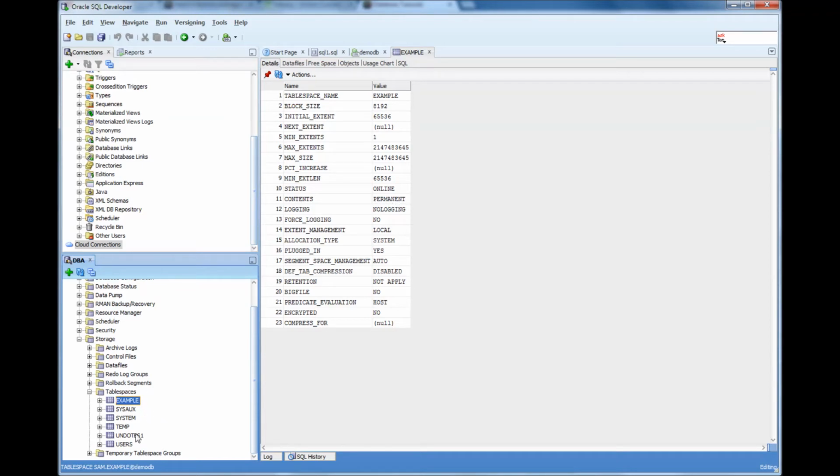For example, if you go to this temp tablespace, the contents would be temporary. Like I explained in a couple of previous videos, these are used for temporary calculations, like when a process is doing a sort or a group by or any other thing. They use this temporary tablespace to write data and then remove the data when it's done. So the contents in this tablespace would be temporary.